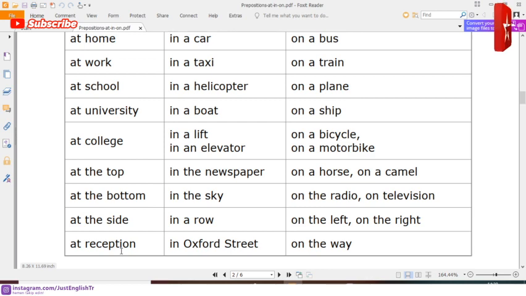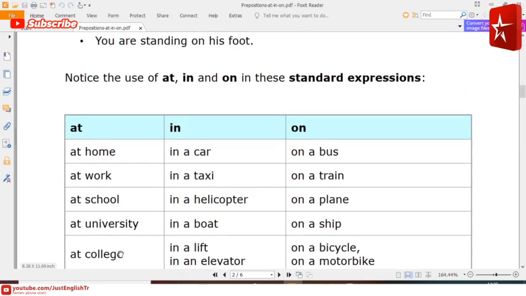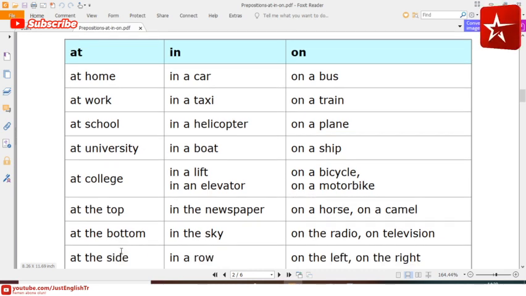Okay. And let's continue with in. Like you can see in a car. And on a bus. Sorabilirsiniz neden arabanın içinde oluyor? Yani in oluyor.